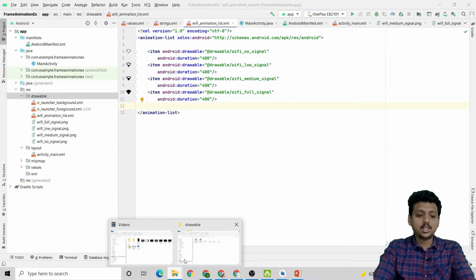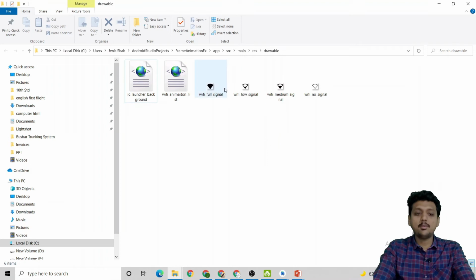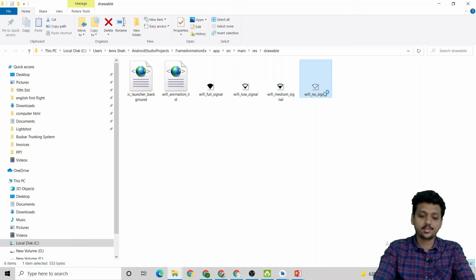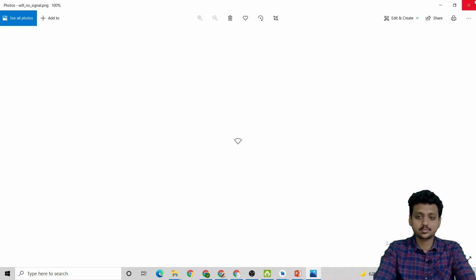So students, you can see here inside my drawable folder, I have taken 4 different PNG files of Wi-Fi and renamed them wifi_full signal, low signal, medium signal and no signal. Students, always remember your file name should not contain a dash. It must be an underscore in the name of the file. See, this is no signal, this is the medium signal, low signal and the full signal.